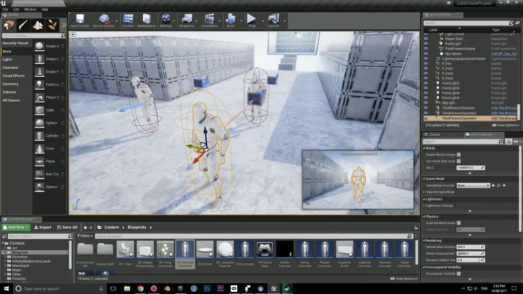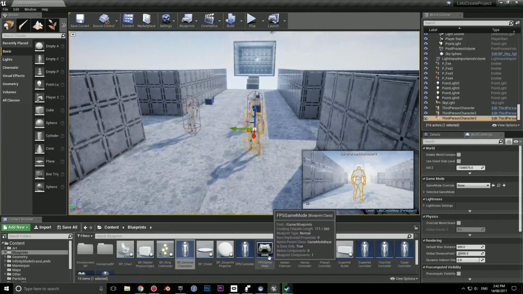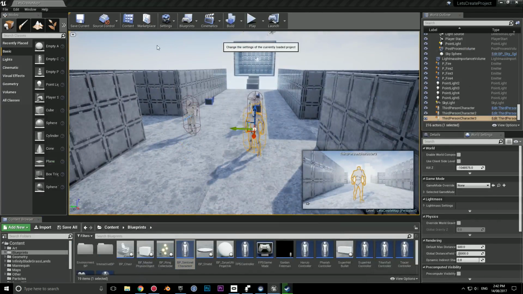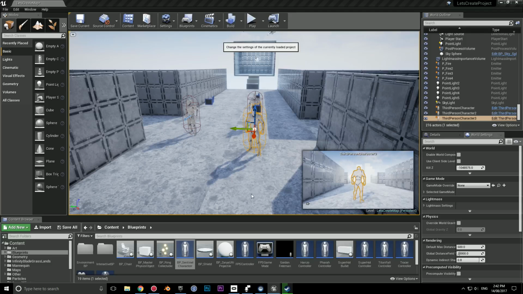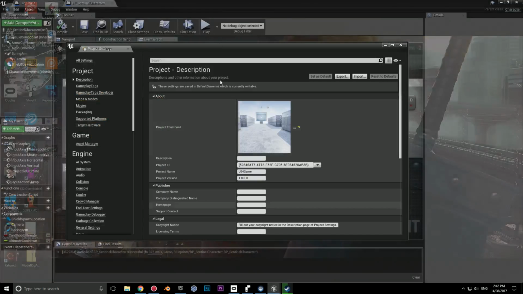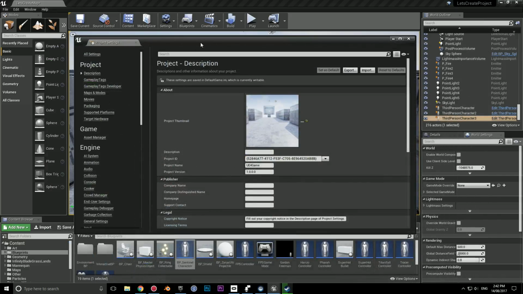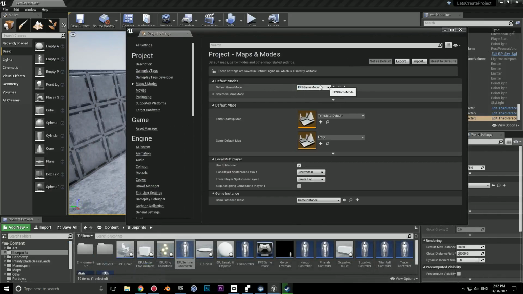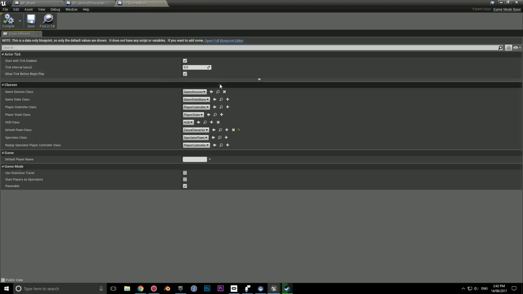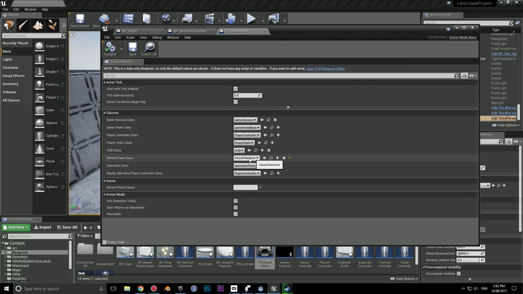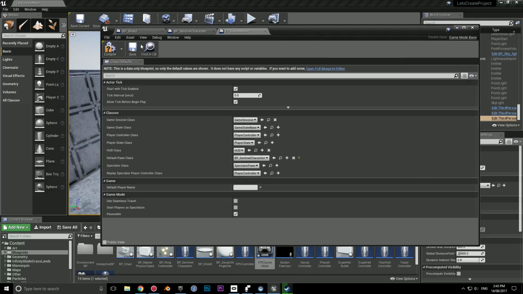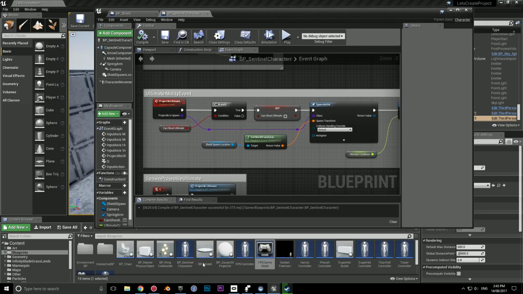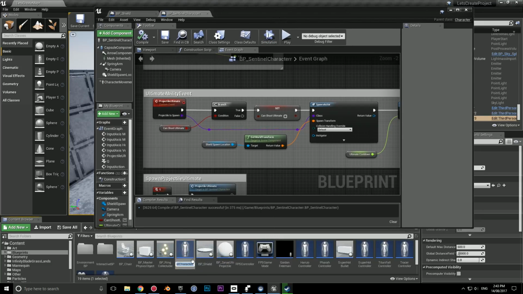Now if we minimize this and go to our FPS game mode, which I believe is the current game mode we're using, so go to settings, project settings, and let's make sure it is. For some reason it's taking a while to load. Oh, there we go. So in project settings, go to the maps and modes, and our current game mode is FPS game mode, so let's go back into here. And we're going to set it from, so last lesson we did Zarya character. Let's set it to the BP Sentinel character. Compile and save that. I'm just going to quickly fix that typo. Added an extra R.